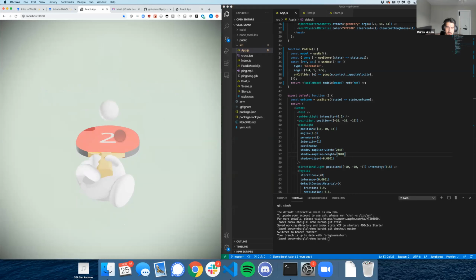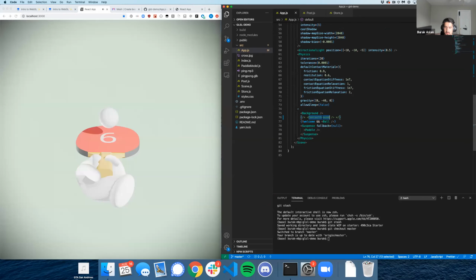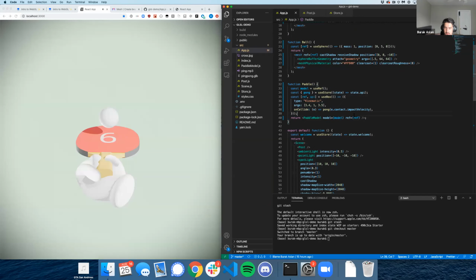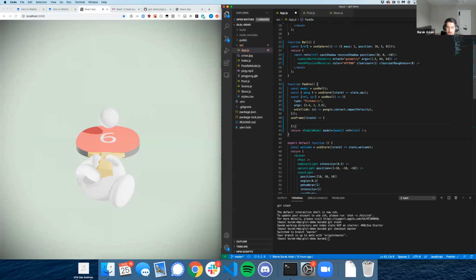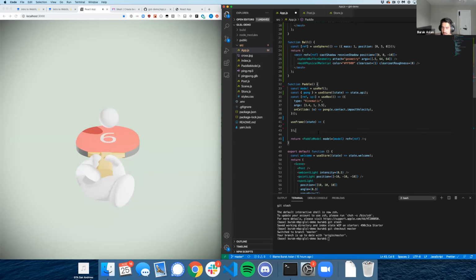Let's see. Cool. Well, this is pretty easy, but now we want to let the user move the paddle with the mouse. So that is what we do next. Going back to the paddle, what we want to do is interpolate between the x and y values of the mouse and the position of the object. In order to do that, we're going to use useFrame.